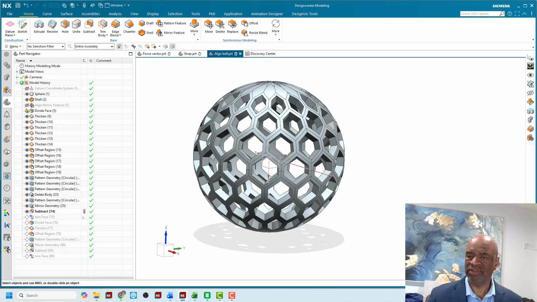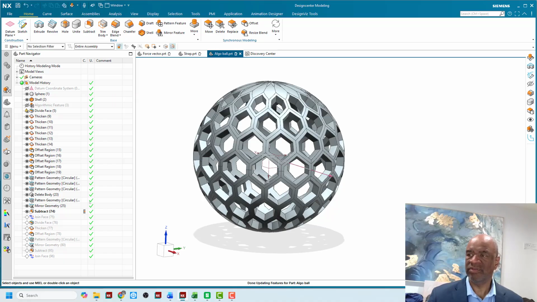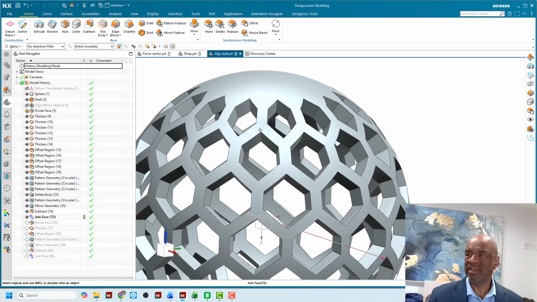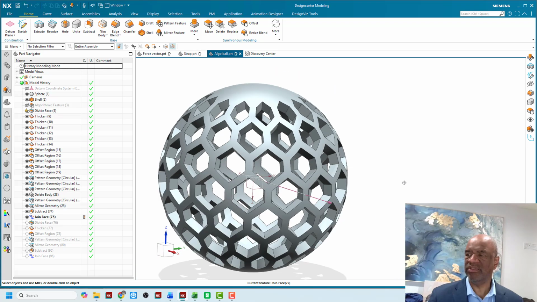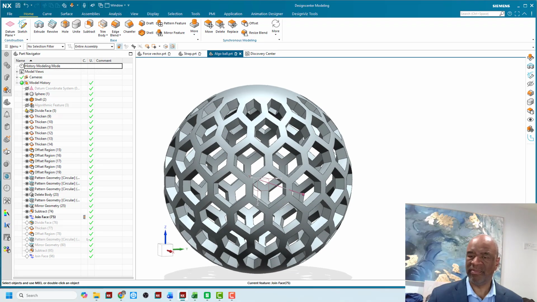So as you can see, when I say join face, you just select all the faces, and see that? They become one big smooth face. So that's the new command.